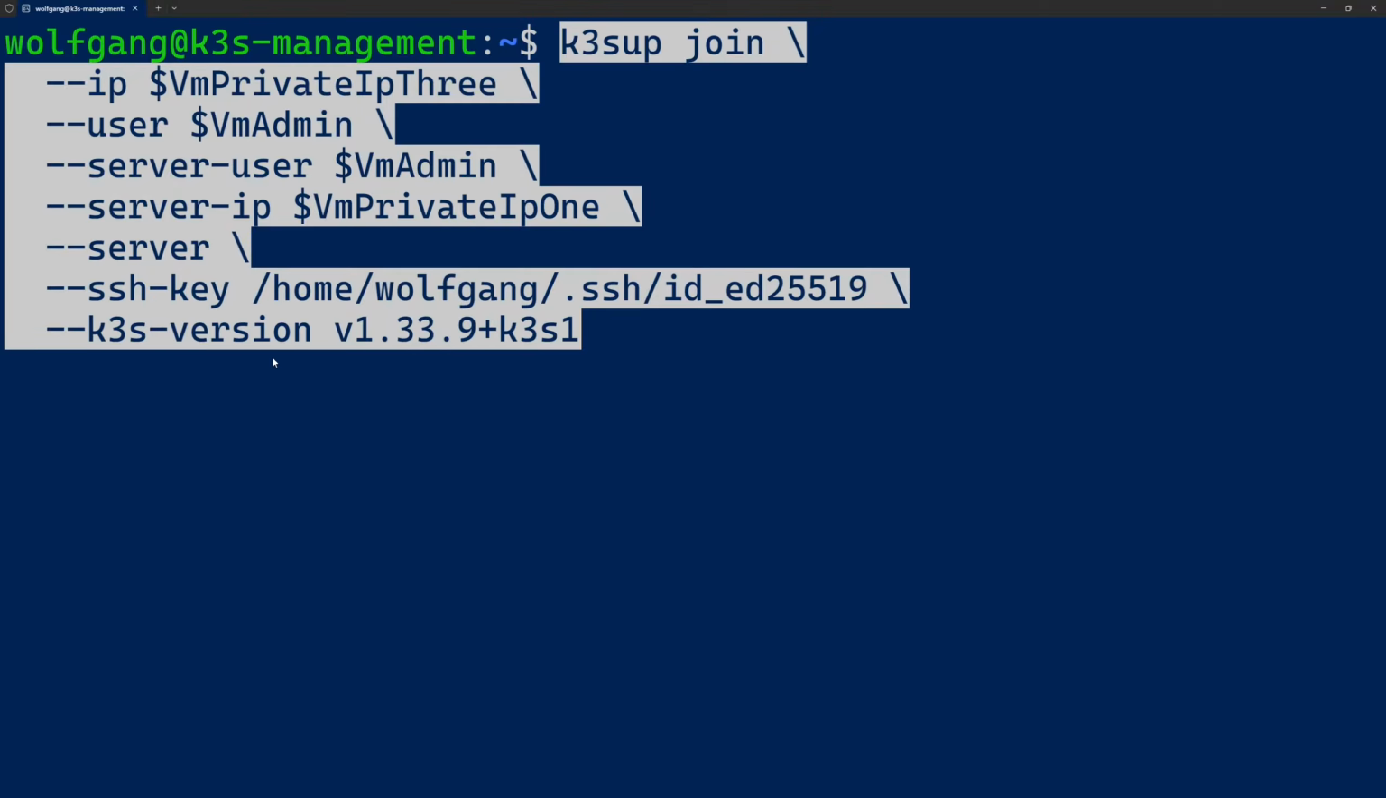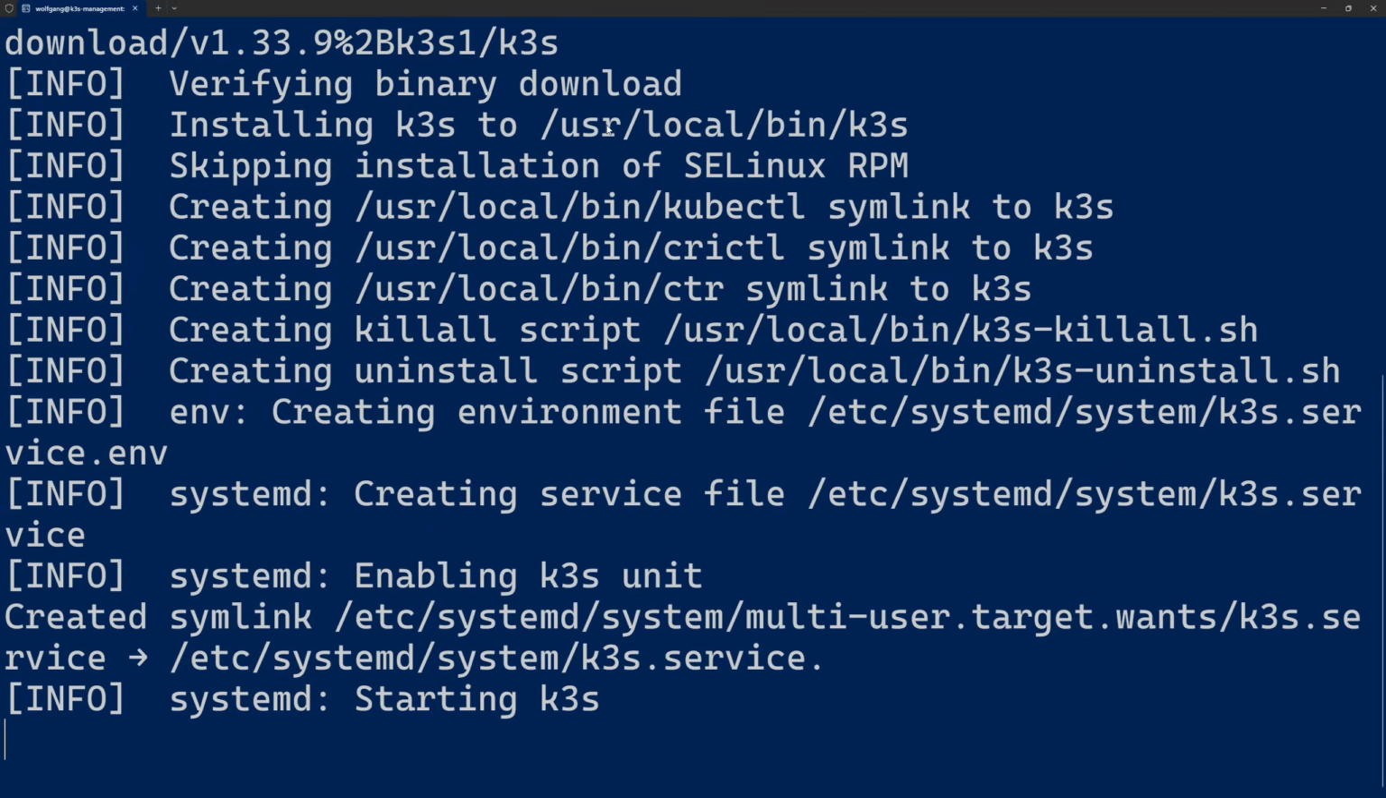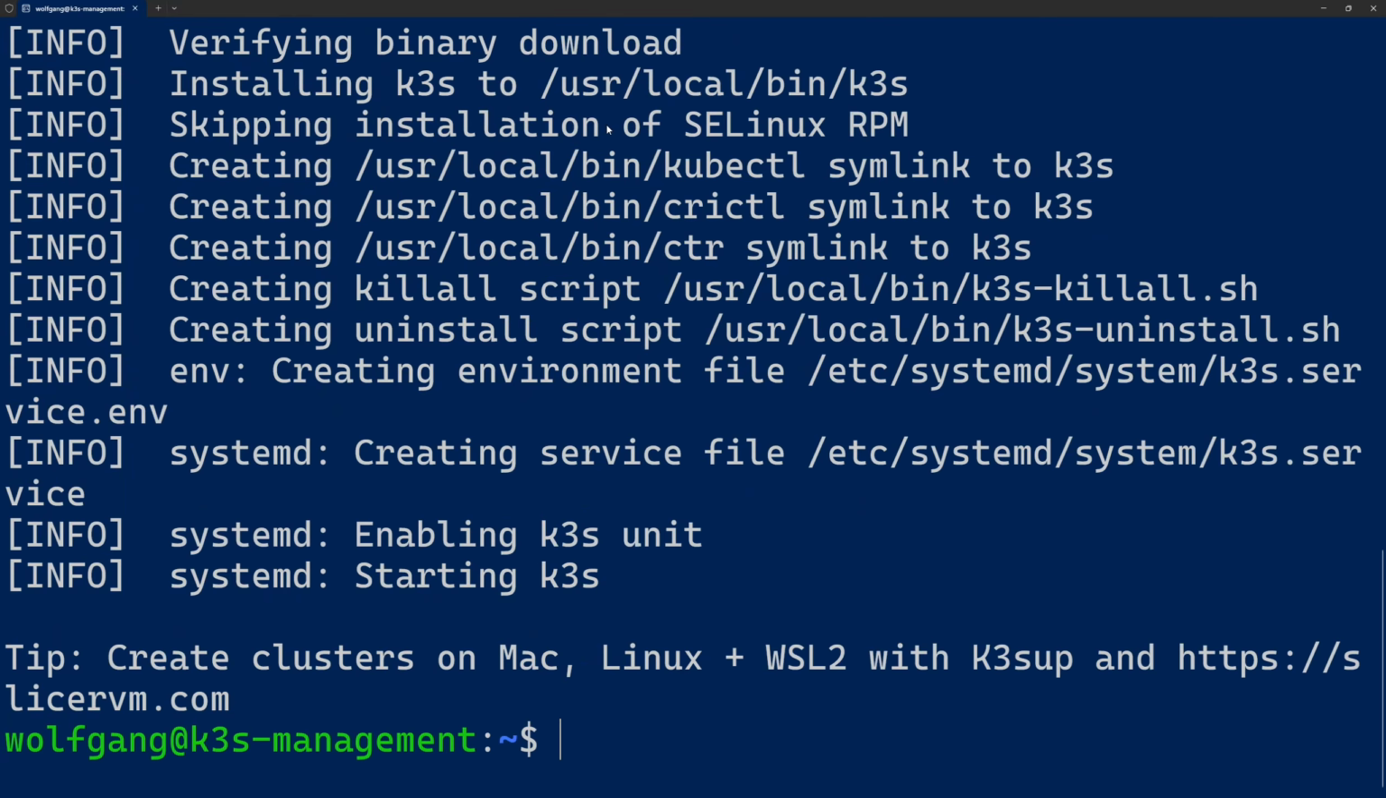It's the same command as before, except that, again, we have the server IP of the IP1. So that's our initial master node, but for the IP of the server, we're using the IP3. Everything else stays the same. So right now, ketchup is again downloading K3s, it's starting all the services, and once they're running, it will get the access token from the master node and then join this new node to the existing cluster.